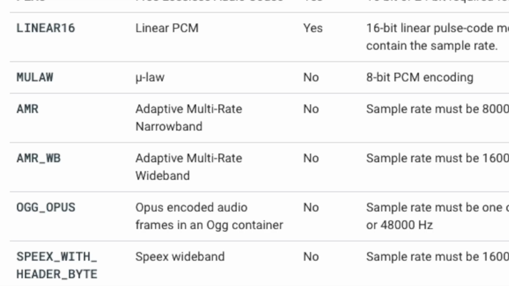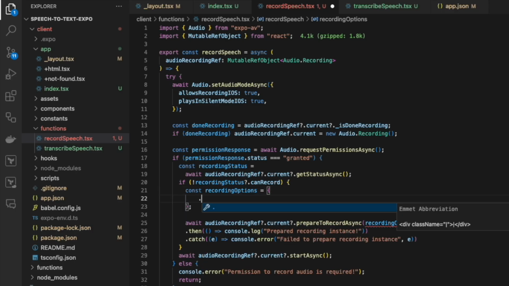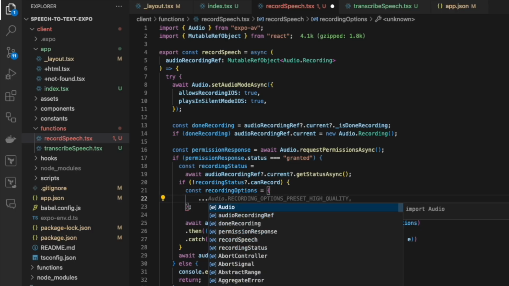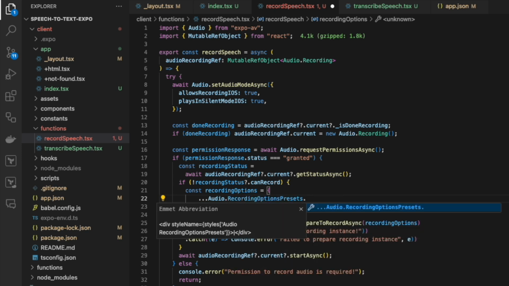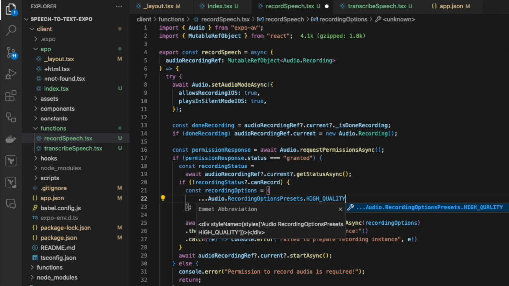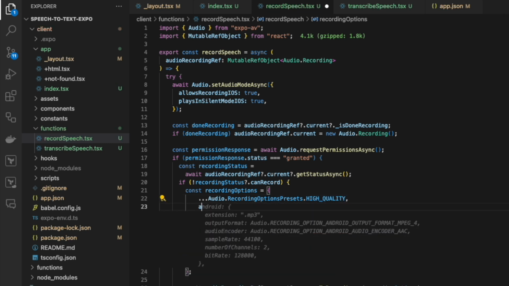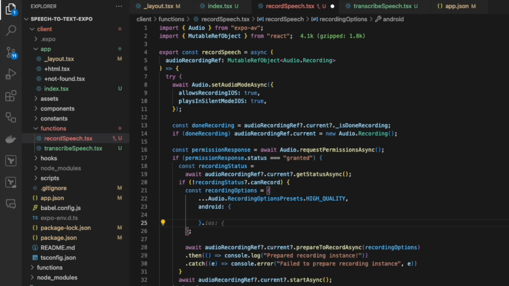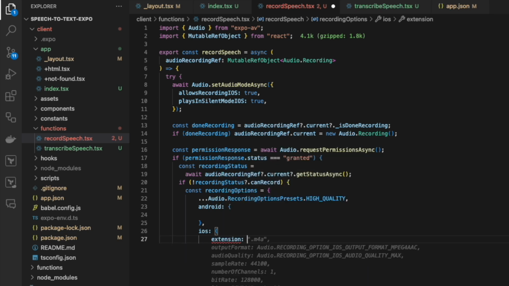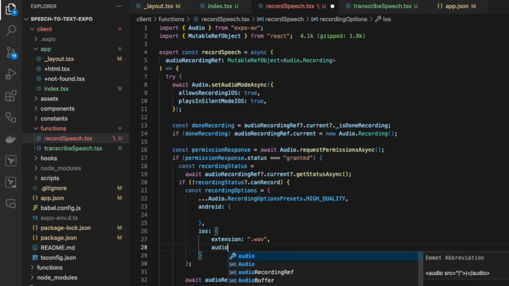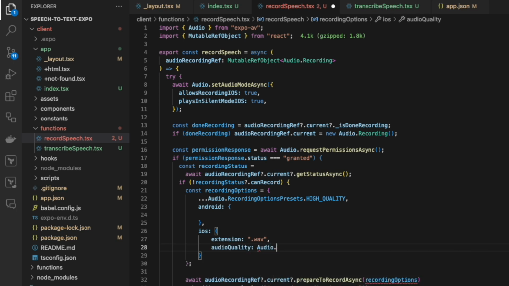For the purposes of this app, we're going to be using AMR encoding for Android and Wave encoding for iOS. Back to the code, we have a default audio high quality preset, which is on the Audio.RecordingOptionsPresets.HIGH_QUALITY object. We'll go ahead and copy this over into the recording options. We are also going to add separate recording options for Android and iOS, like we spoke about earlier. First, we are going to set an extension for iOS, which will be .wav. The audio quality will be using this Audio object. We'll say Audio.IOSAudioQuality.HIGH.